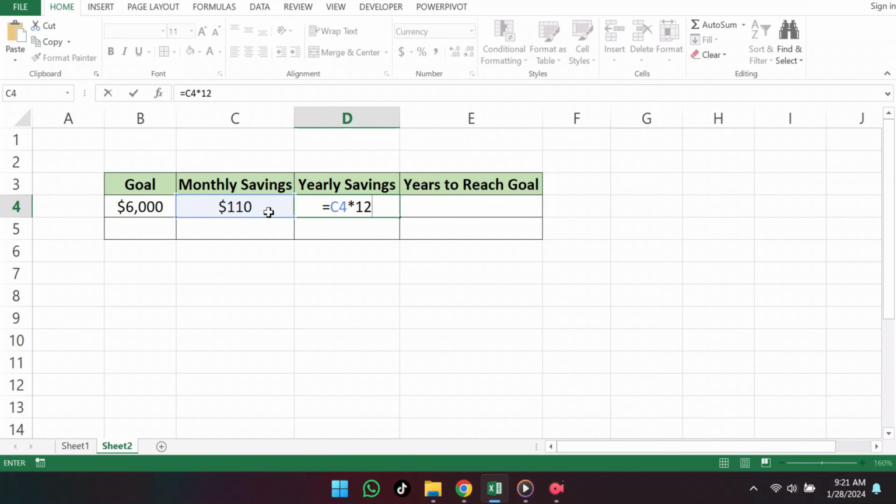A simple multiplication problem, and the answer is, oh, not that bad, $1,320 per year. Now that we have this answer, we're just one step away from solving the problem. All we have to do is create a second formula that divides our goal by the amount that we'll be saving each year. Before we continue, notice how we've really thought this through.